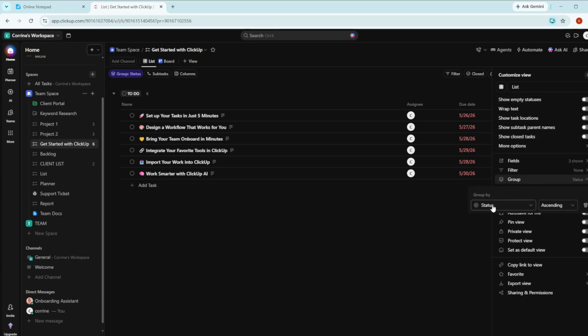Firstly, you can group tasks by their status. This means you can categorize them based on whether they are to-do, in progress, or completed. For instance, if you have a project with multiple stages, this option lets you see at a glance which tasks are at each stage. Another option is to group tasks by assignee, allowing you to sort tasks according to the person responsible. This is particularly useful for team projects as it helps you keep track of who is handling each task.